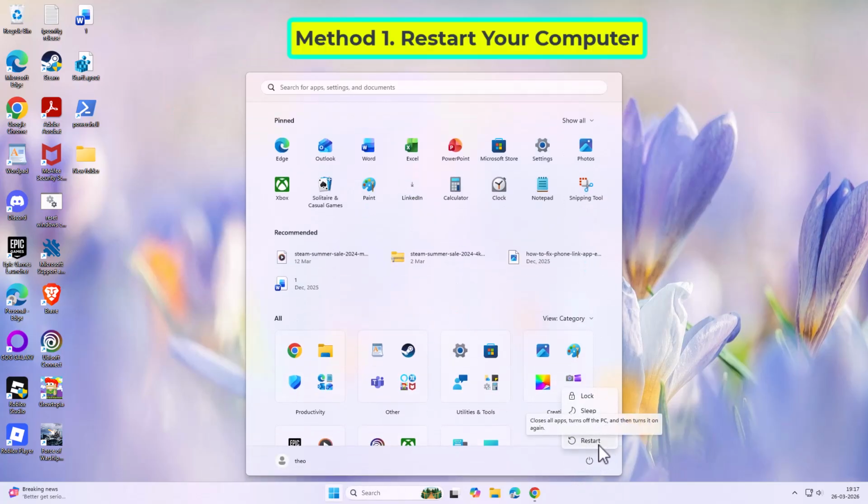Method 1. Restart your computer. Rebooting your system can sometimes bring it back to its original state.